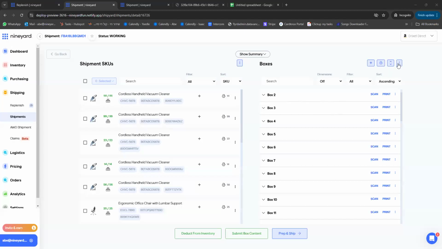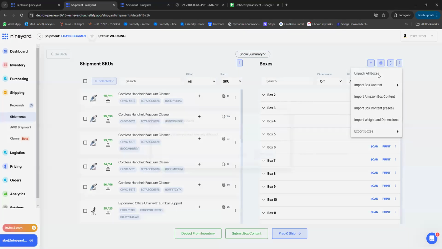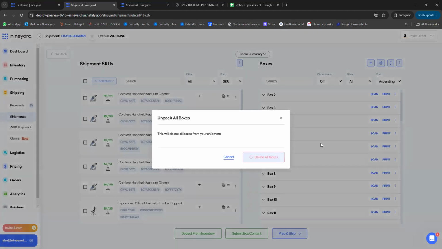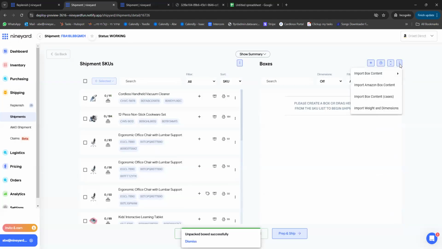Now, some people like to use templates, upload sheets to create boxes. So let's try that one. Unpack all boxes. Let's get rid of the boxes, delete all boxes. And let's see what options we have. So we have import box content by SKU and by ASIN. With import box content, the first option, you can choose either by SKU or by ASIN.